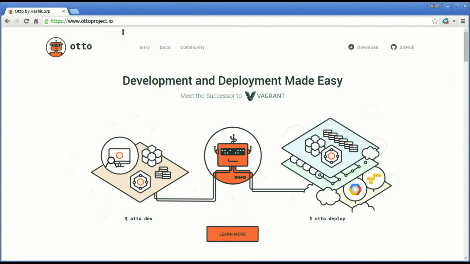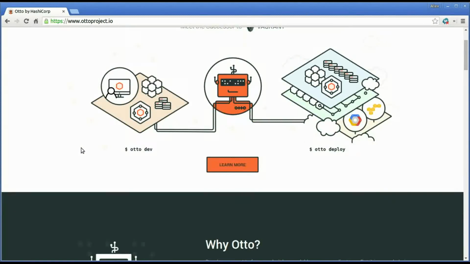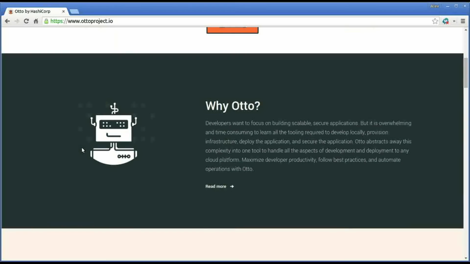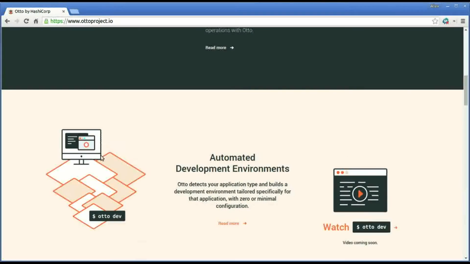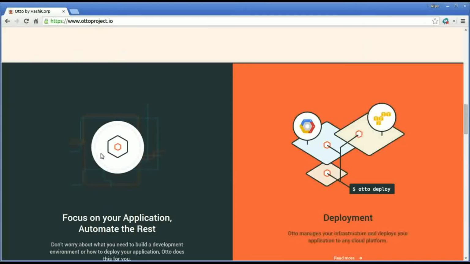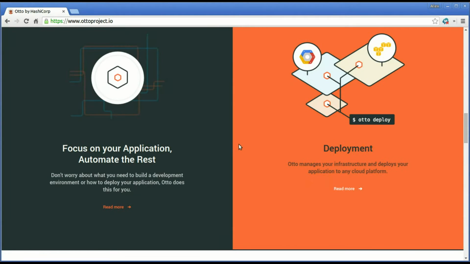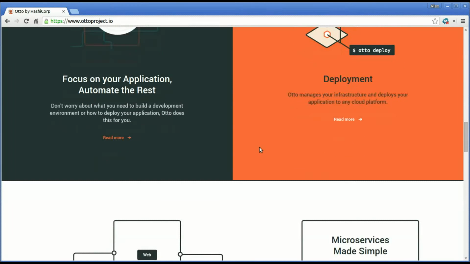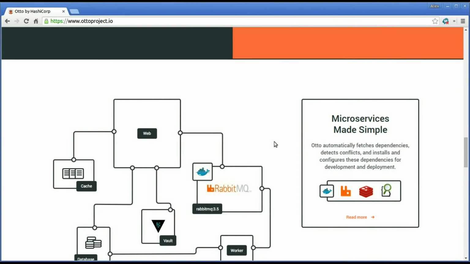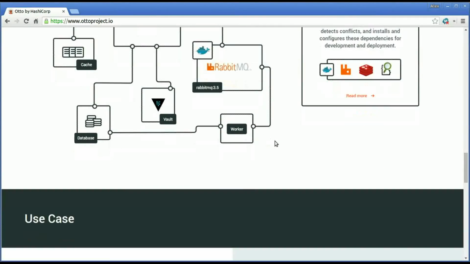It's ottoproject.io. It's a really, really well-designed website, so go through it, have a look, see what you think. And stay tuned, I'm going to have a few videos discussing how to use Otto, the use cases for it, that kind of thing.